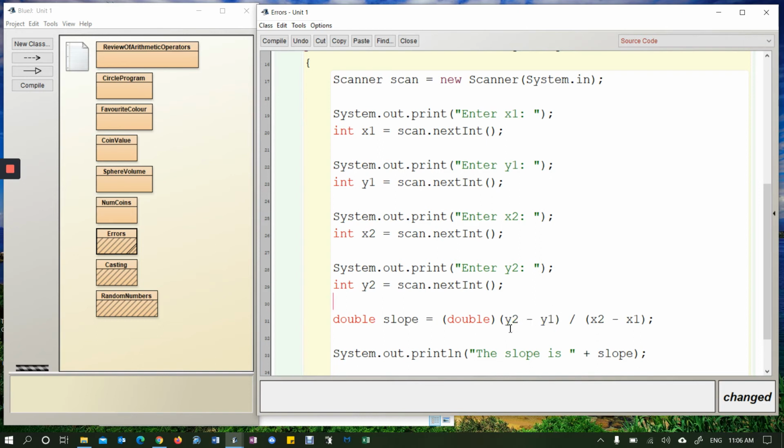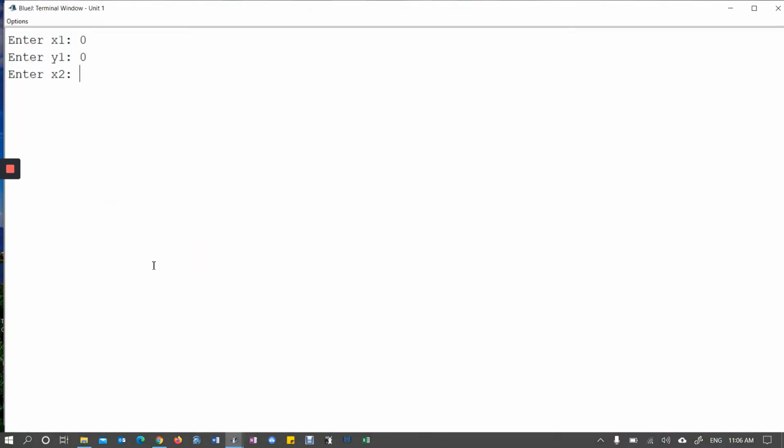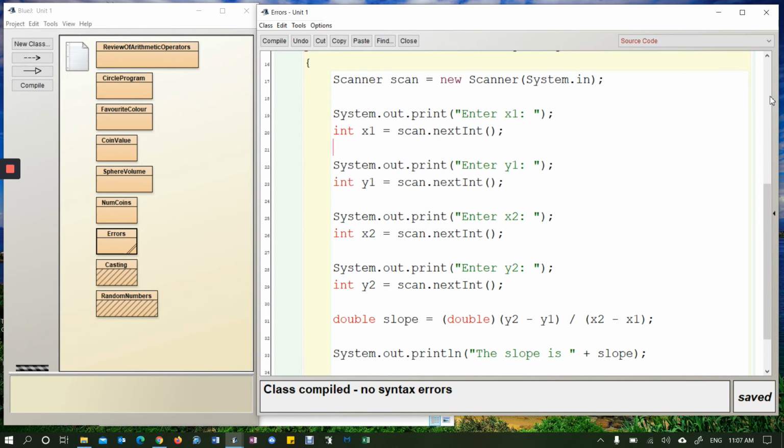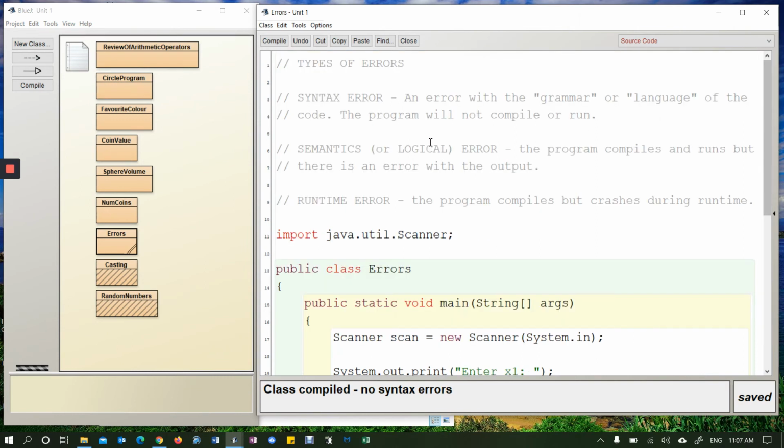All right, so now it's going to keep the decimal, and when I compile and run it, 0, 0, 2, 1, now I get the correct answer, 0.5. Okay, so that's an example of a semantics error, or also called a logical error. All right, and then the other example would be a runtime error. So this is where your program compiles, so there's nothing wrong with the syntax or the language, but it's going to crash during runtime. So let me explain the formula here.